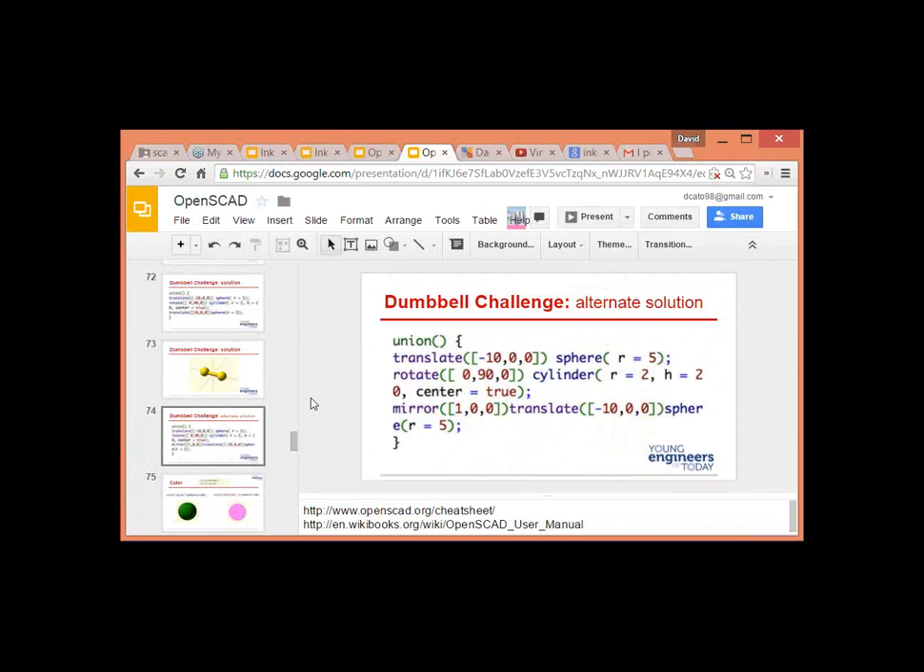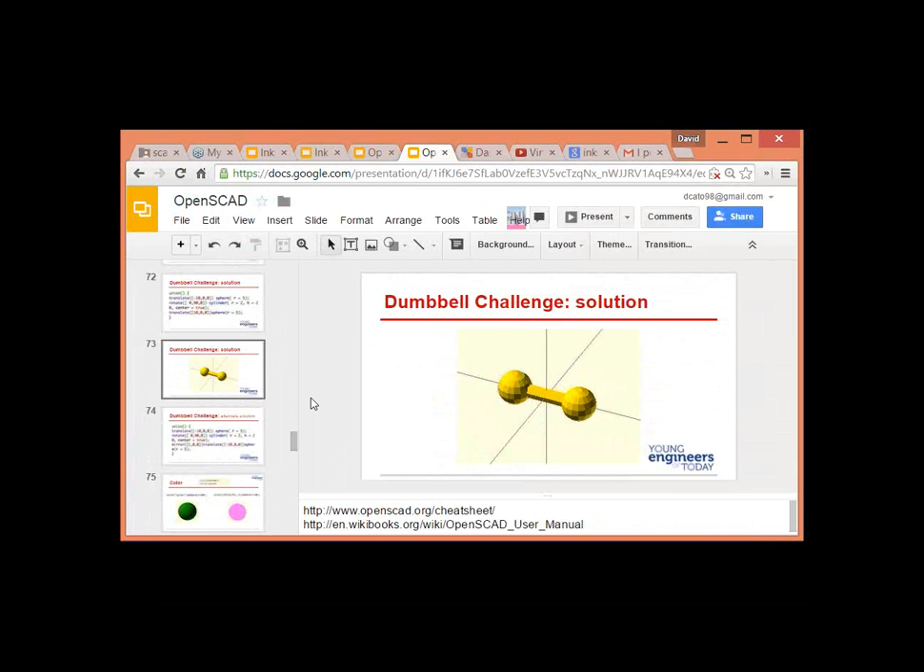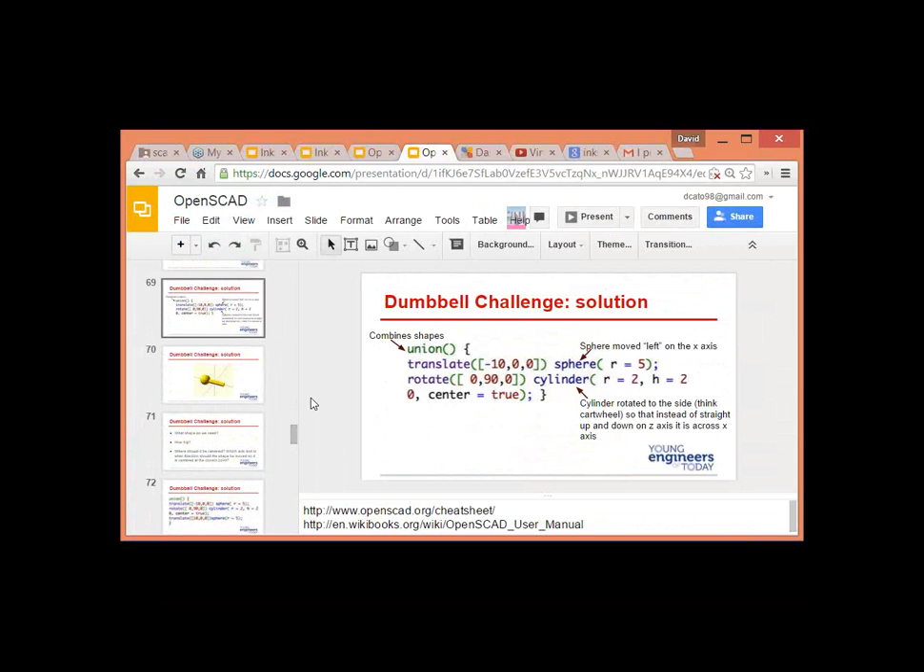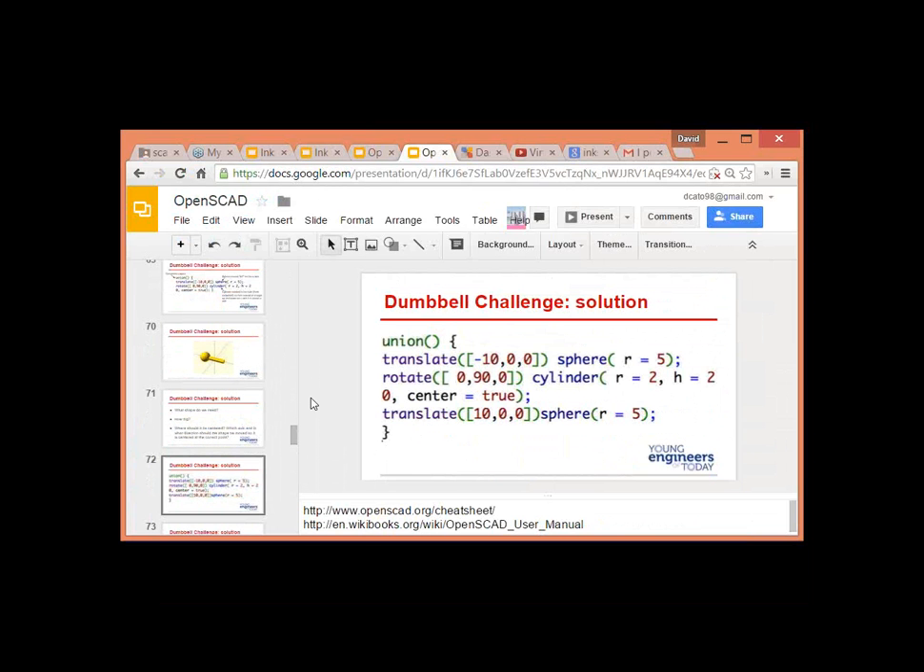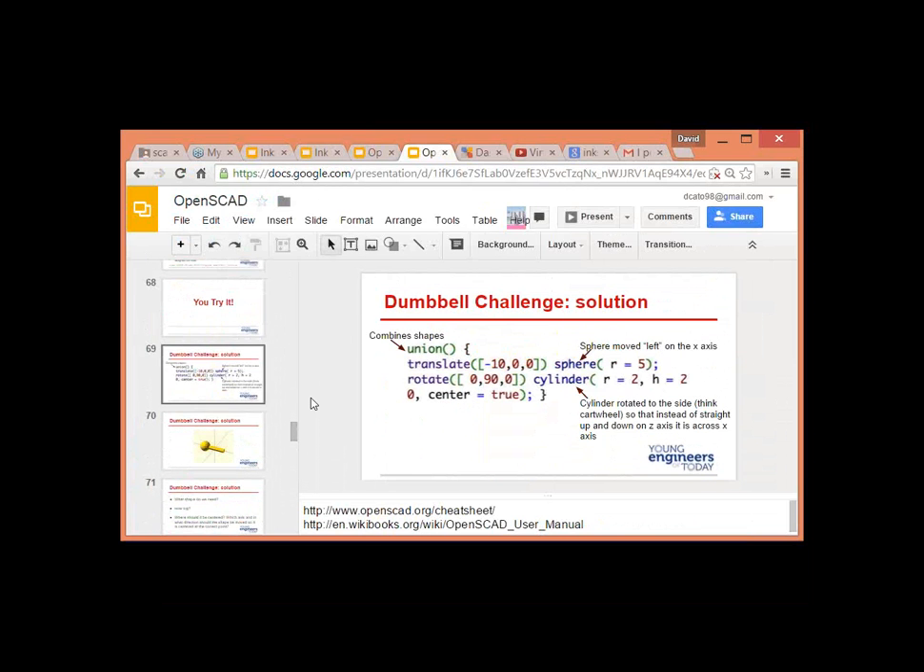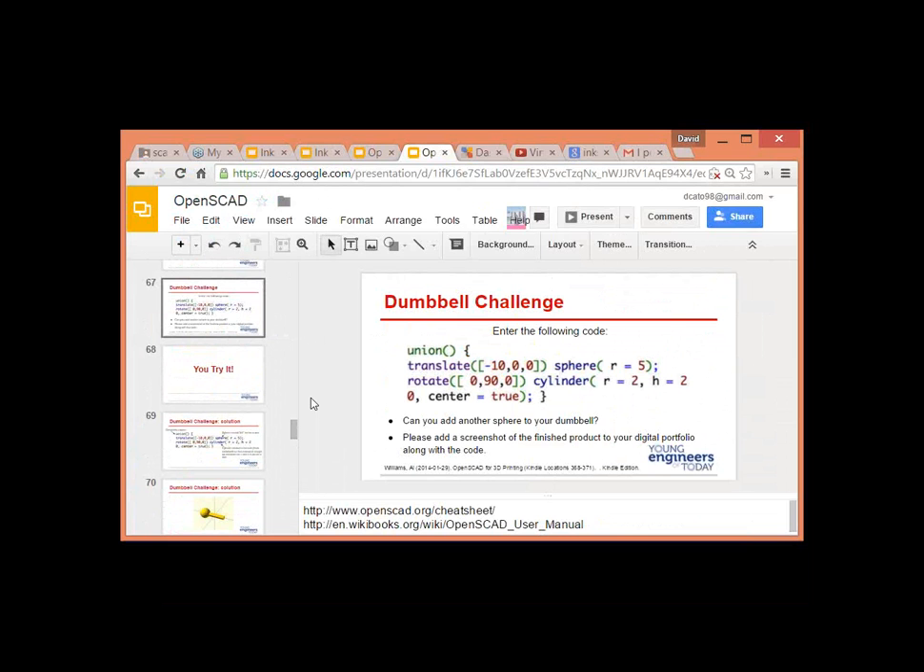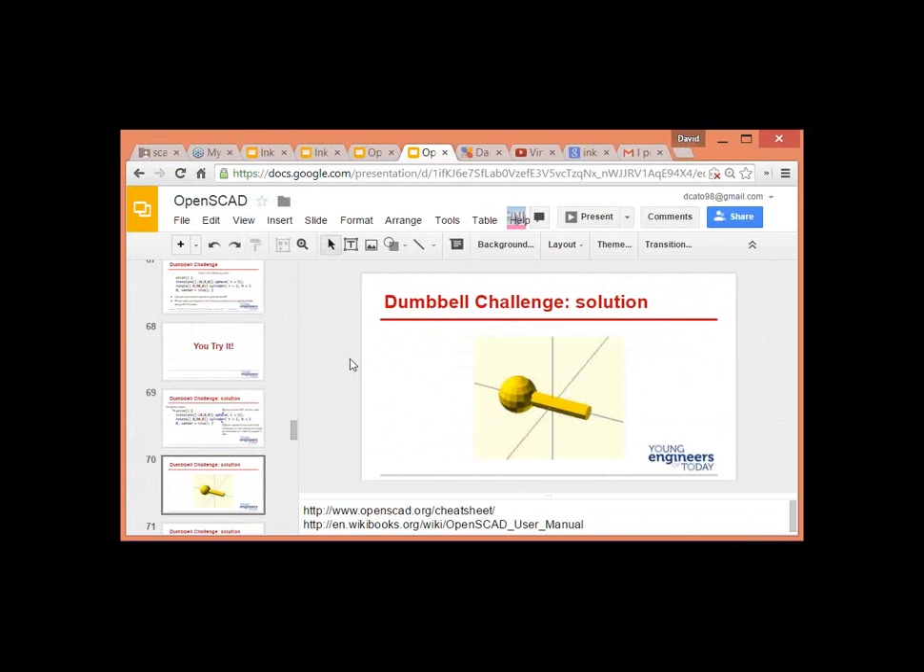So last time we had a quick dumbbell challenge where we gave you this. Whoops, that's the solution. Here it is. Okay, here's the code for the dumbbell, missing one sphere, and there were a couple of ways of going about solving this. This is what you have before you fix it.